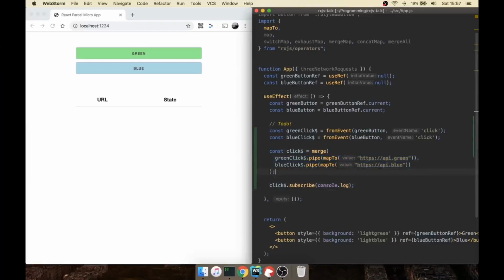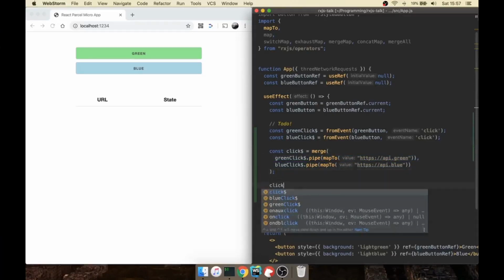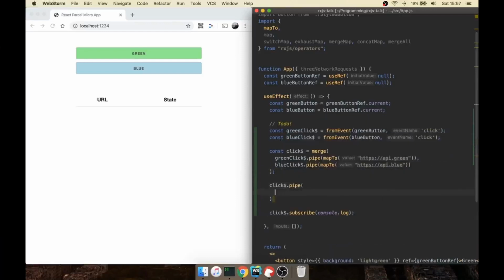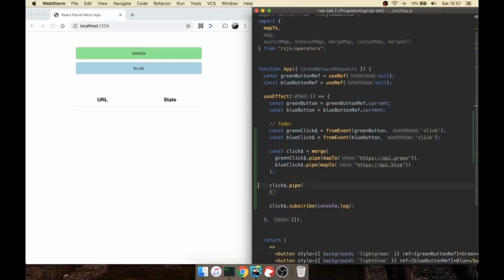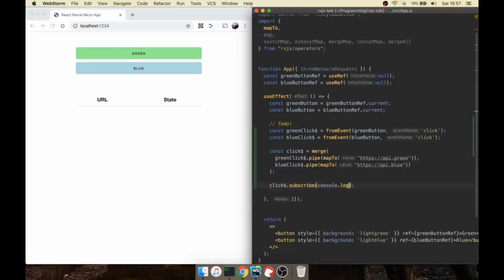Okay, but let's actually do something now. So we have this merged stream, clickstream.pipe. And again, just pipe all these URLs into a pipeline. And so we want to map this URL to, what do we want to map it to? Well, we want to map it to whatever this three network requests returns, right? So let's see what happens. Three network requests URL. No, you know what? This might be a little confusing straight away. So let's do it in subscribe here.